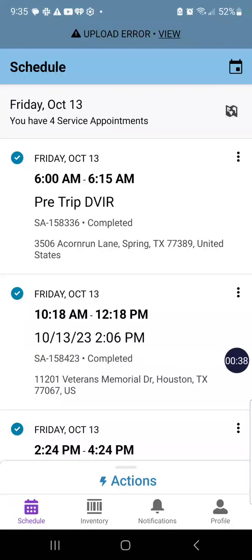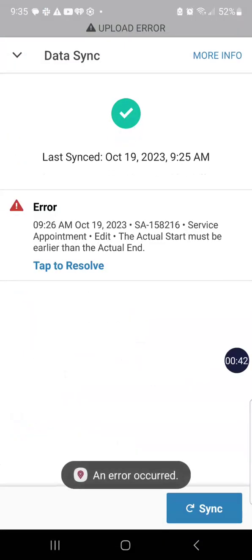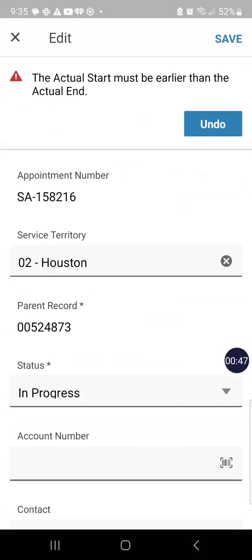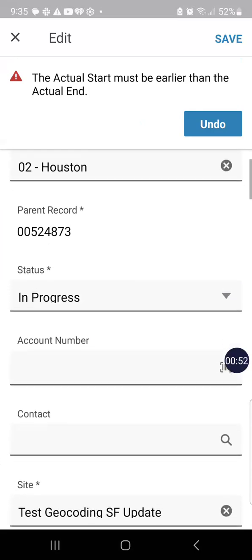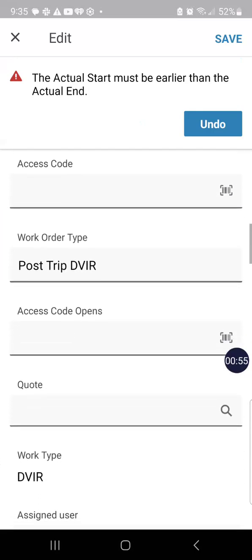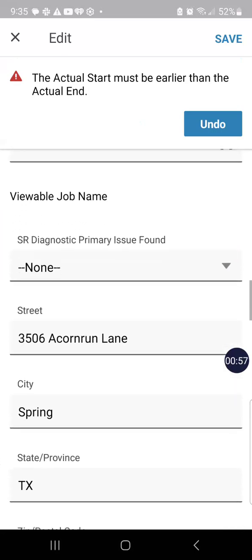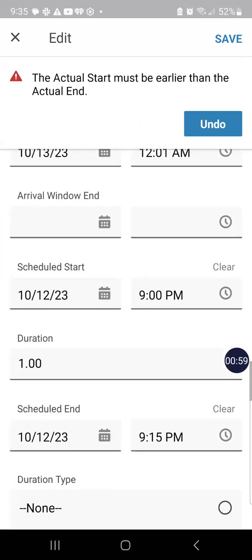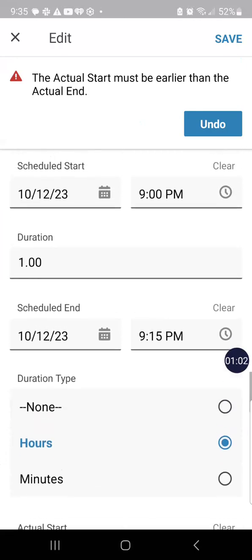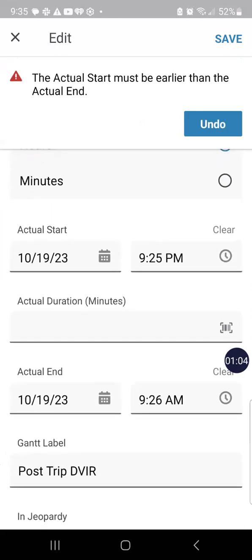Okay. So I'm going to tap on the view word up here. It's going to tell me what the error is. Okay, and I'm going to tap to resolve. It's telling me the actual start must be earlier than the actual end. This is an error I intentionally introduced to show locating where the actual start time is and remedying that with the actual end. My actual start is 9:25 p.m. on 10/19, but my actual end is earlier than that.